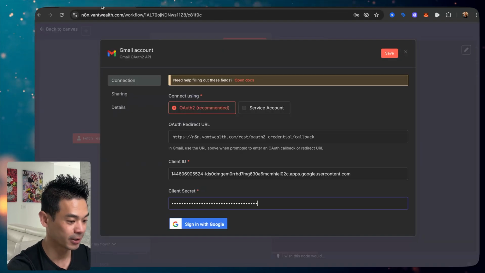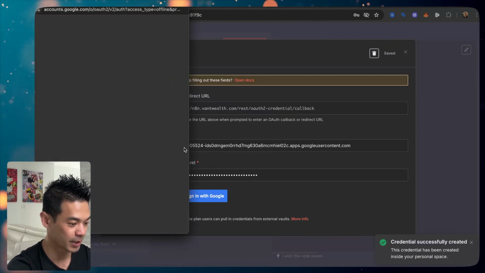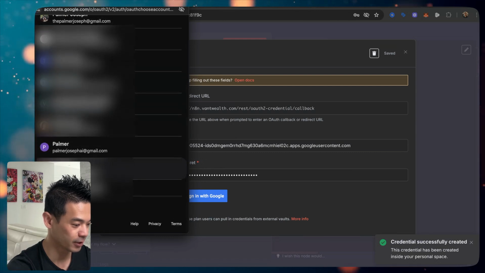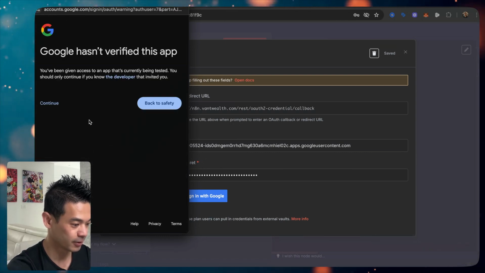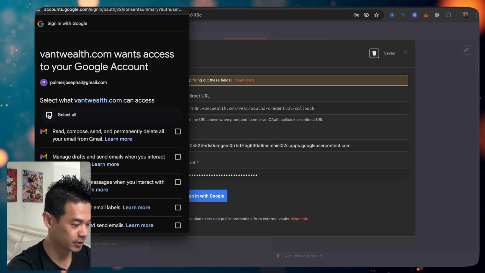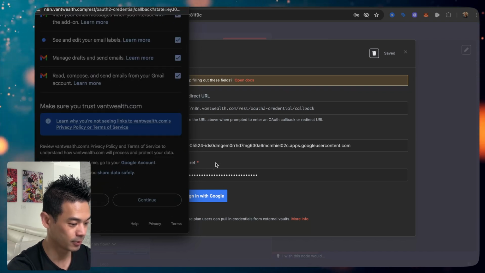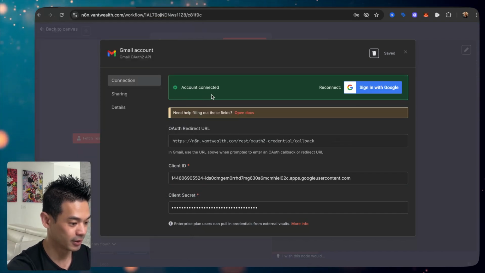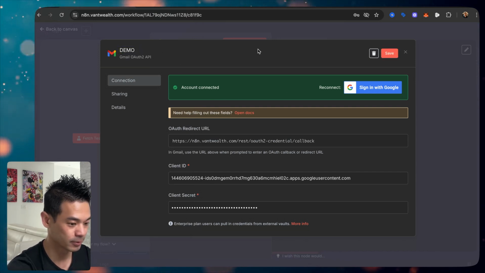You can come back to n8n, click on sign in with Google. Make sure you choose the same email account that you just created. Right there. Continue. Select all. Continue. And you are done. You see this little green bar there? That means you're done. You can rename this whatever you want. I'm just going to call it demo.